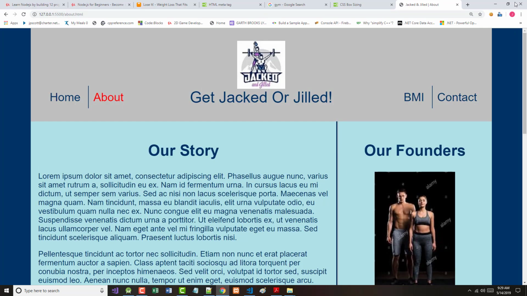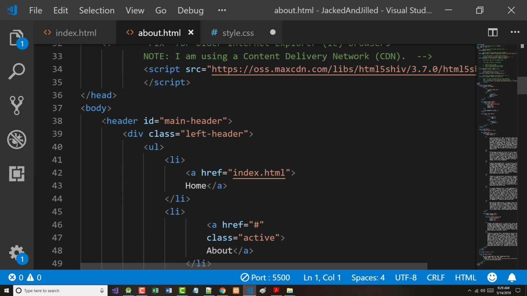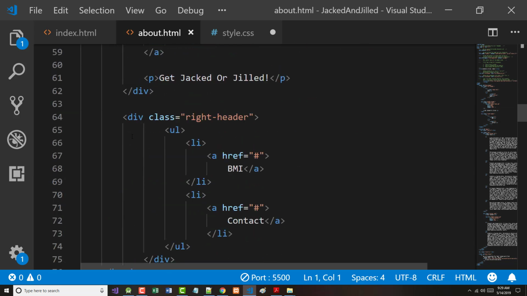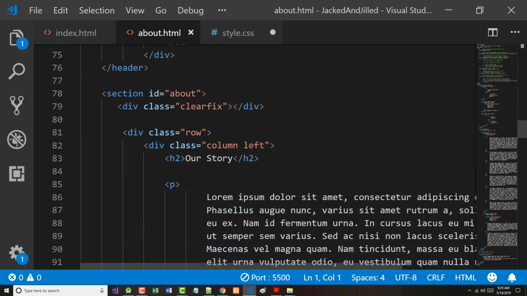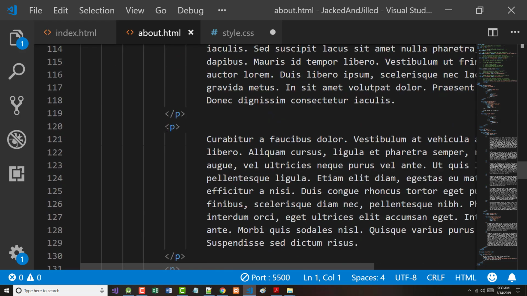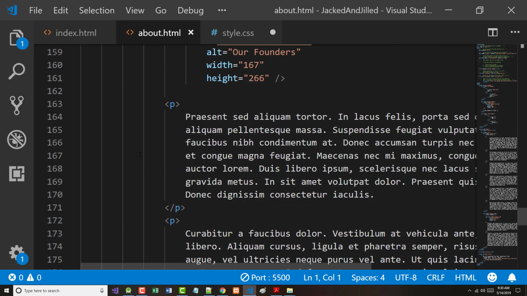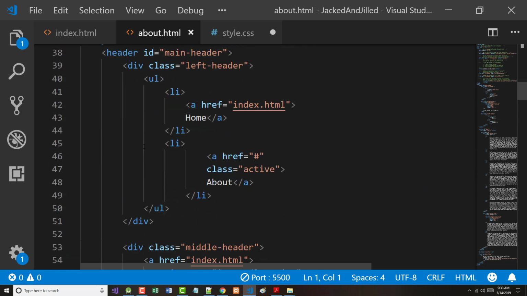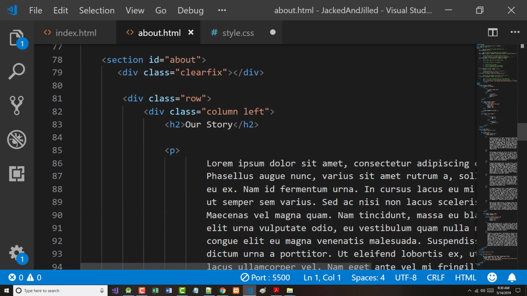All right, but let's take a quick look at it, and we're not going to probably spend a lot of time on it. I'm not going to go through any of this because we went through this in the last lecture. I won't go through any of the header section. When we get into this, I just decided to make this a section. How did I do this? It's been a while. I'm sorry. So we've got in here section, ID equals about, did a clearfix. Oh, did the row and column.